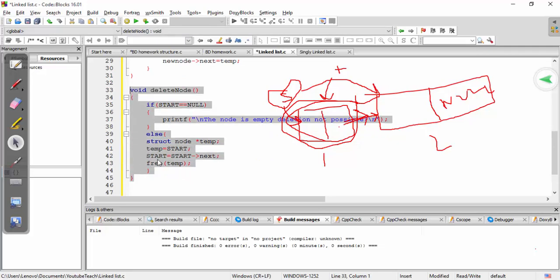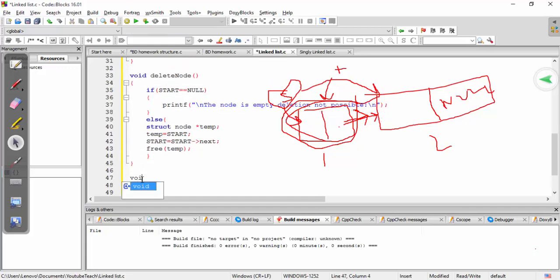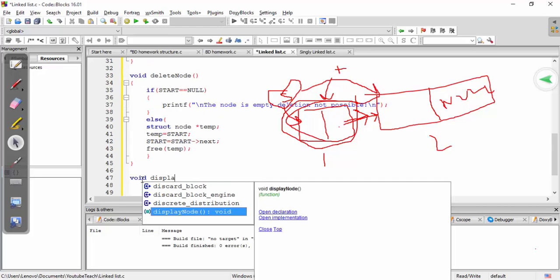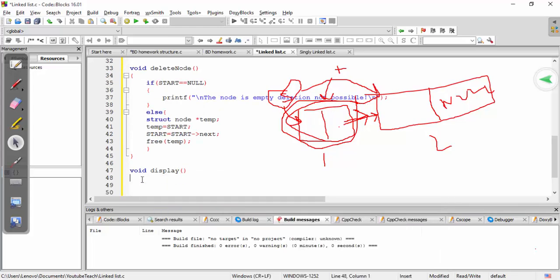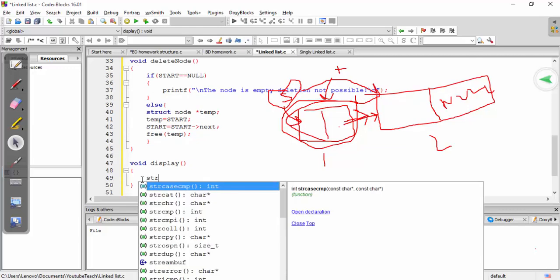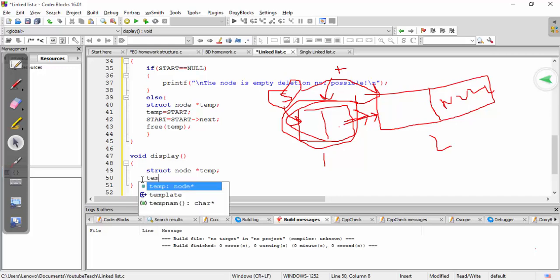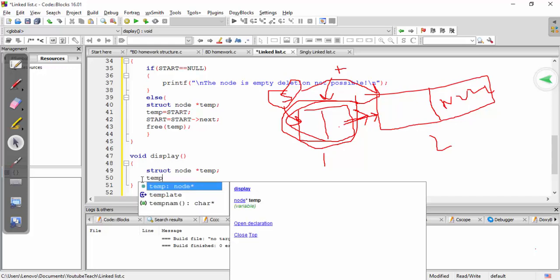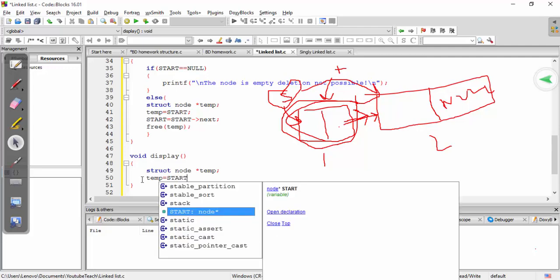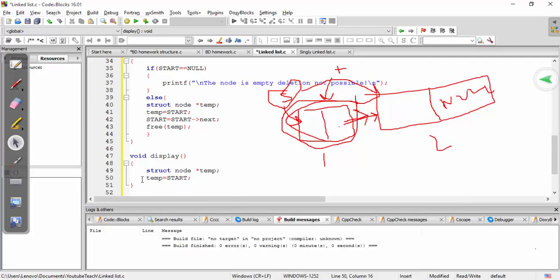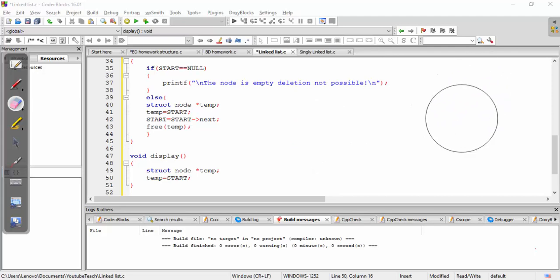Now we have to create another function called display that will display the current nodes. Here again, to do this, let us define a node type variable temp for it to display. So for backing up the start pointer, we have to assign it again as temp equal to start. So by this we have to traverse now. This process is called traversing.